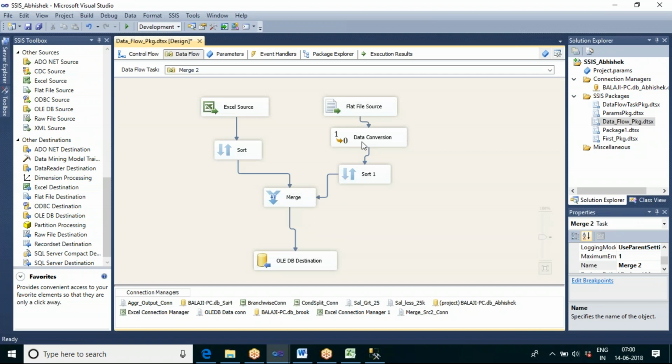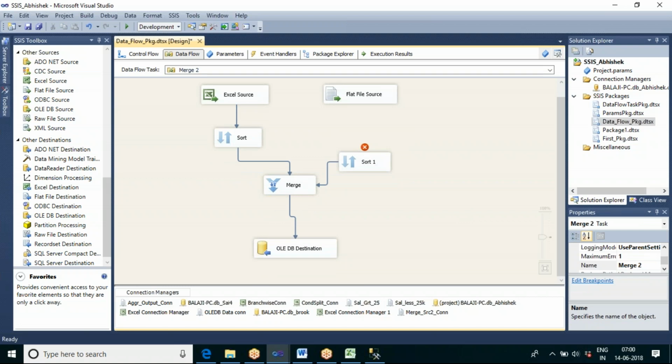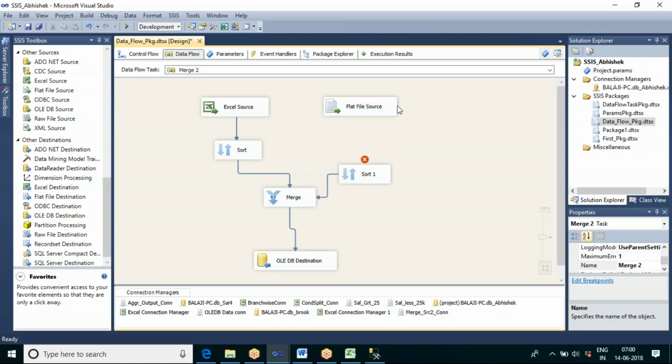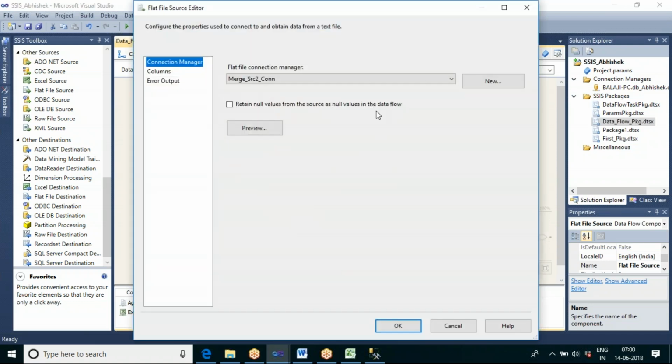Here I don't want to apply the data conversion for converting the data types, so I am removing it. Now there is a special facility inside the flat file. If your source is a flat file, there is a special facility to convert the data types inside the flat file connection itself. So what is the connection name we are using? Merge source connection, no?